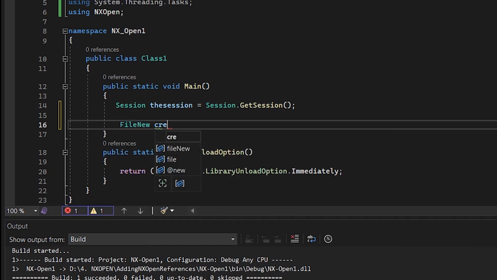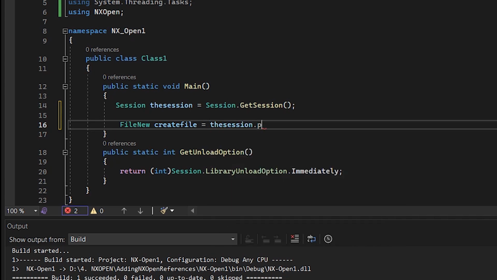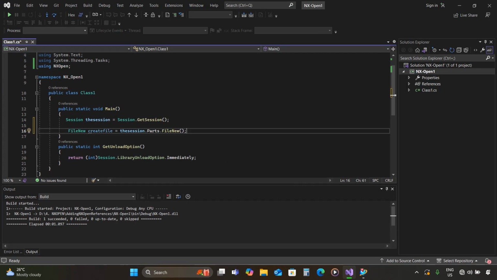In the next line, FileNew createFile equal to theSession.Parts.FileNew. Here FileNew is an object used to create a new part file, and this FileNew method is used to create a new part file in the current NX session.